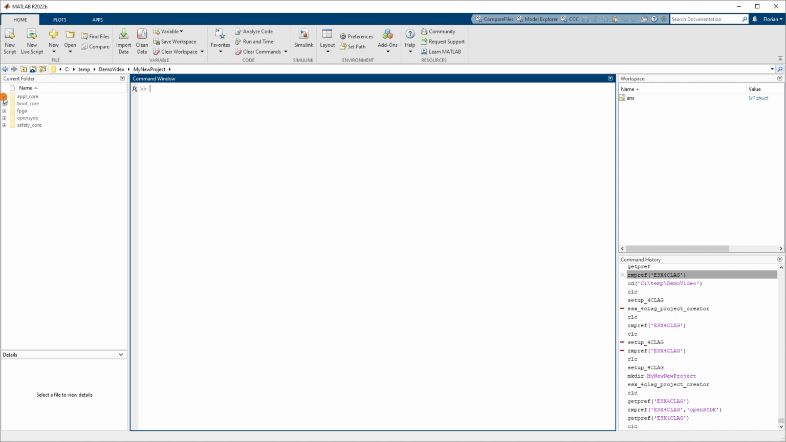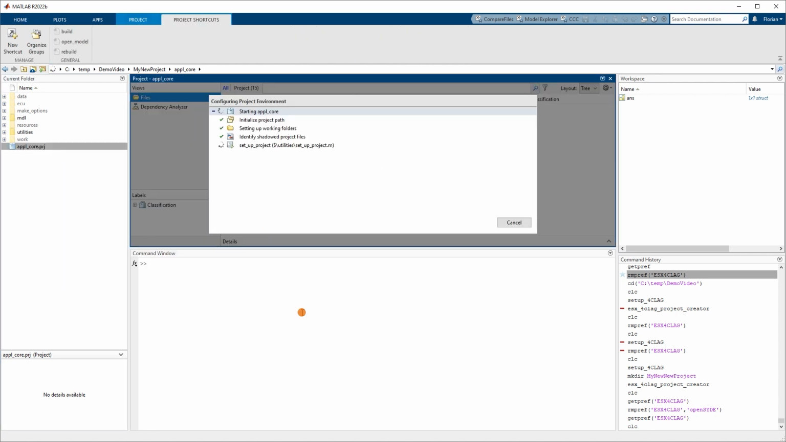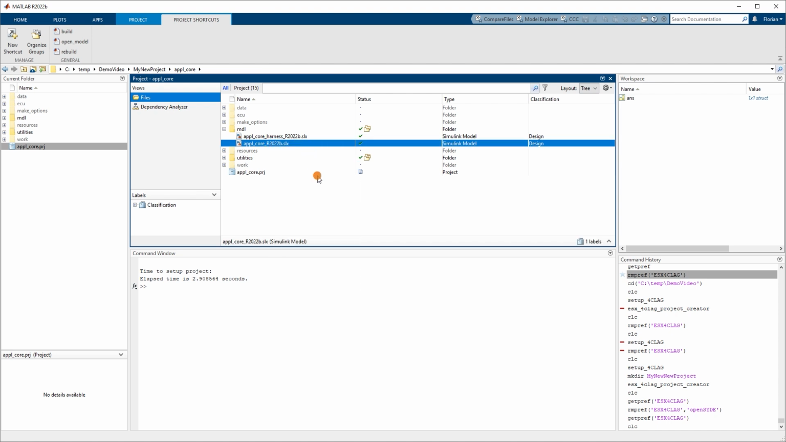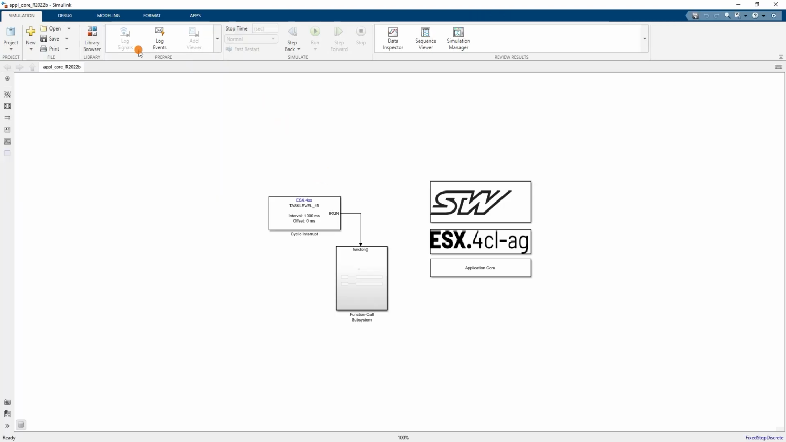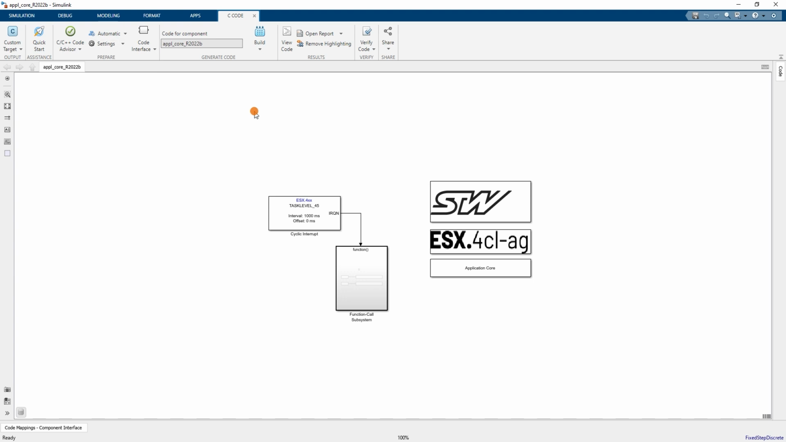We will now delve into the respective project and open the MATLAB project. First, we use the application core. Now we can take the fast route and press the build or rebuild button in the shortcuts. We can also do this from the model itself. Via apps, embedded coder, and start the build process here.